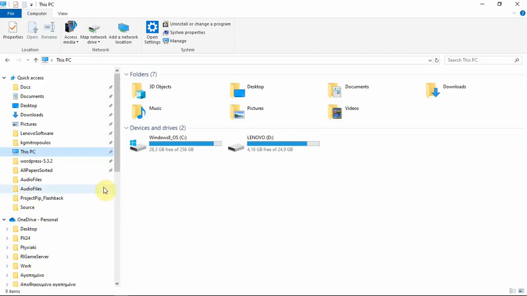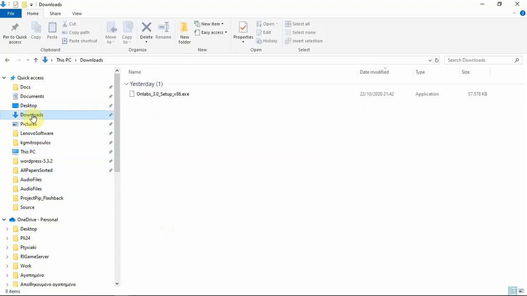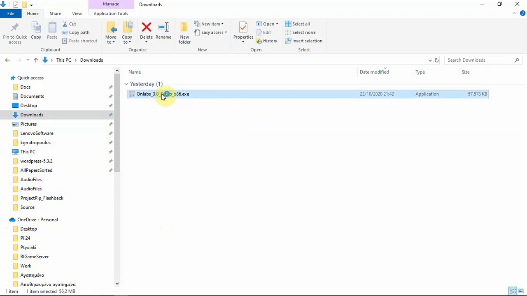Alternatively, you can start the Onlabs installation process by navigating to your computer's download folder. Double-click the installation file and wait for the installation process to be started.